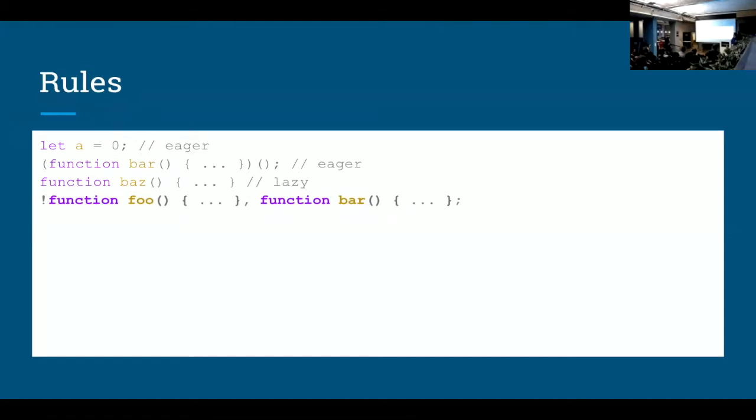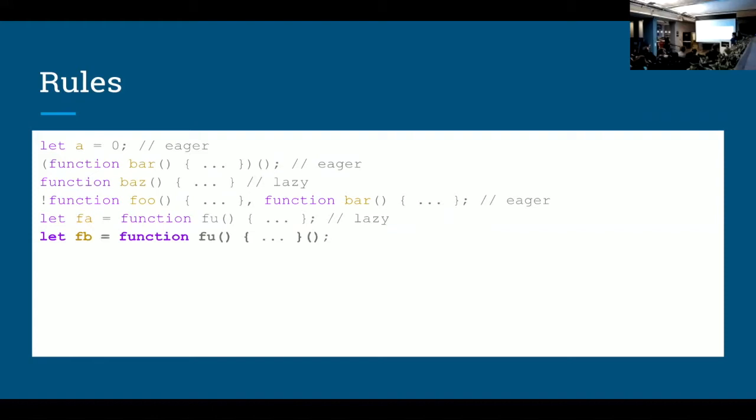If you want to make a function not self-invoked but parsed eagerly, just add an exclamation mark to the front. And if you use comma-separated functions, all functions will be parsed eagerly. If you bind your function to a variable, it's lazy. If you bind your function to a variable and invoke it here, it starts lazy, but it gets eager at the end.